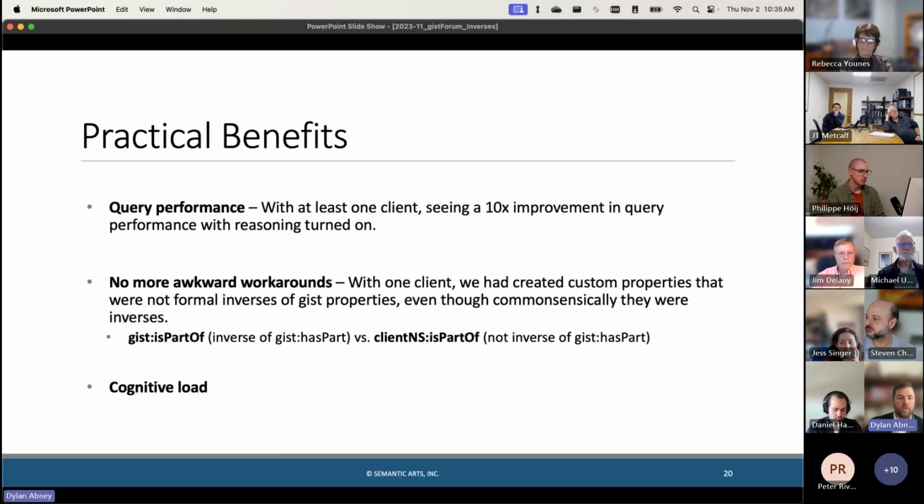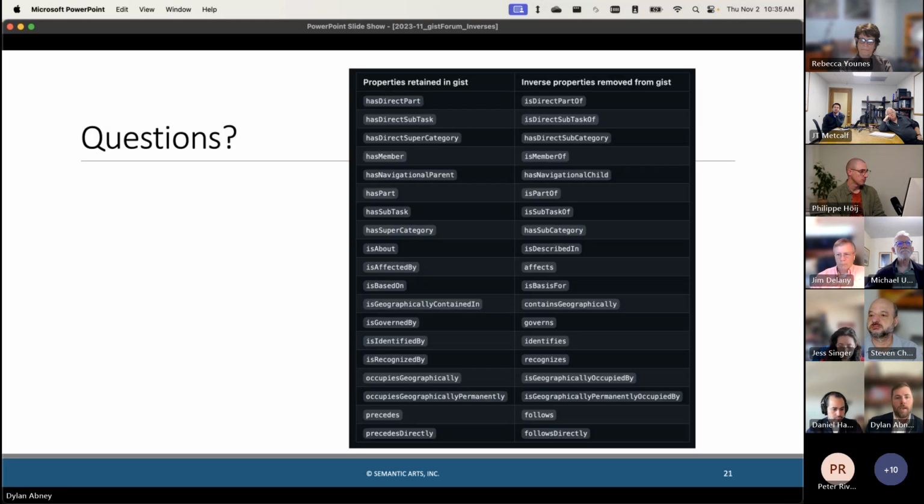And then, of course, there are also the benefits we've seen with cognitive load, just not having to worry about which property do we actually choose to map the data in. And that is all I had.